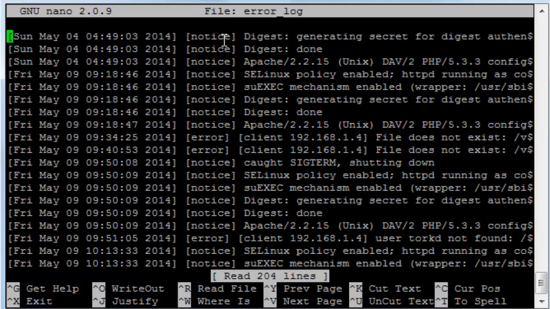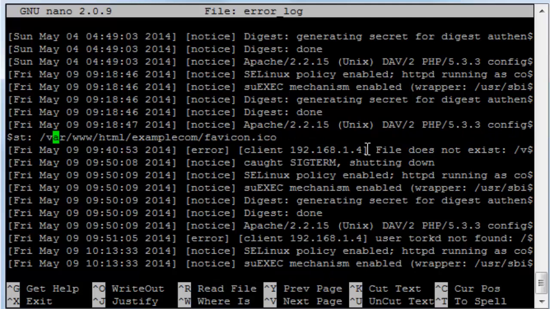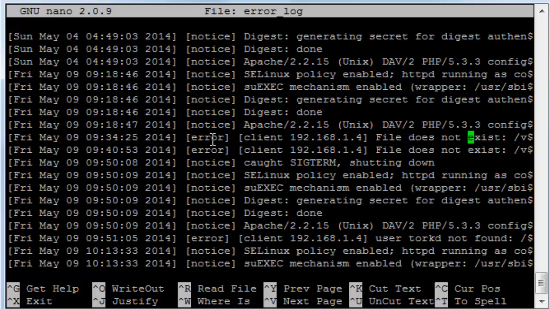If you see notice, this is just a notification, it doesn't indicate a problem. If you see the word error, this means that the client has made a mistake. For example, here the client is trying to access a file that does not exist. If I get down here to this client, you can see that /var/www/html/example.com is looking for a file called favicon.ico, and this file does not exist on your web server. That's why it has returned an error. And of course, this is the error log, where you can find any error messages related to any web page on your web server.